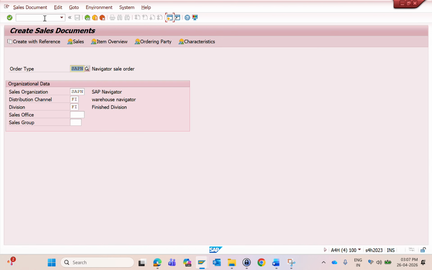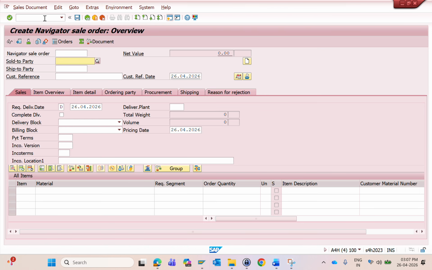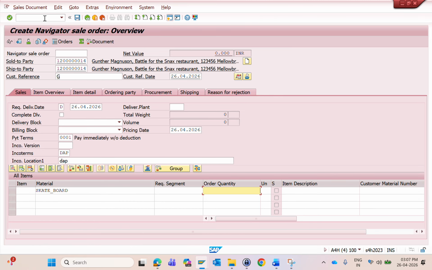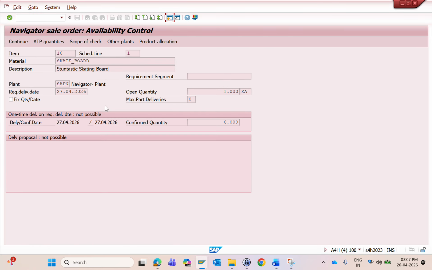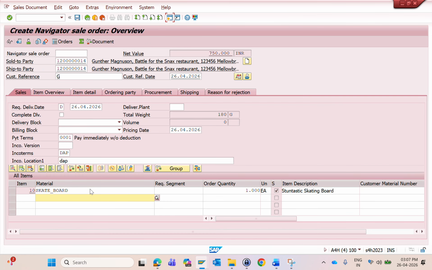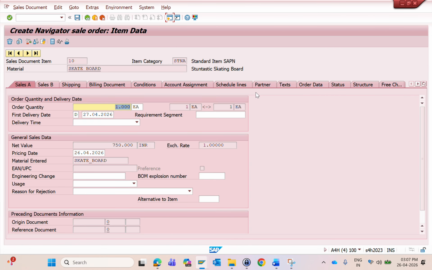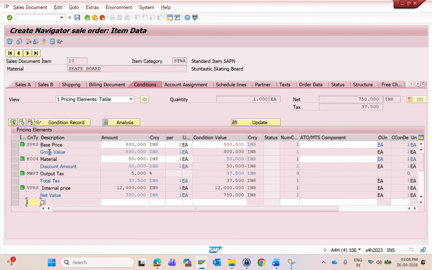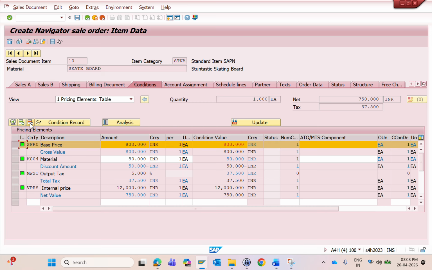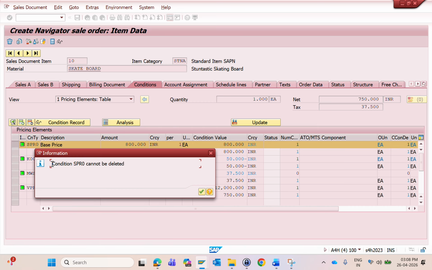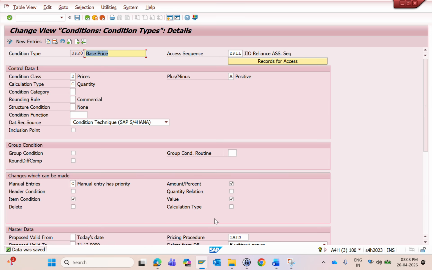So if I create the sales order, I have these many conditions with the condition types. Let me delete it. The condition cannot be deleted. Why? Because we haven't allowed deletion here. There is no checkbox for deletion here. So if I check this checkbox and save.